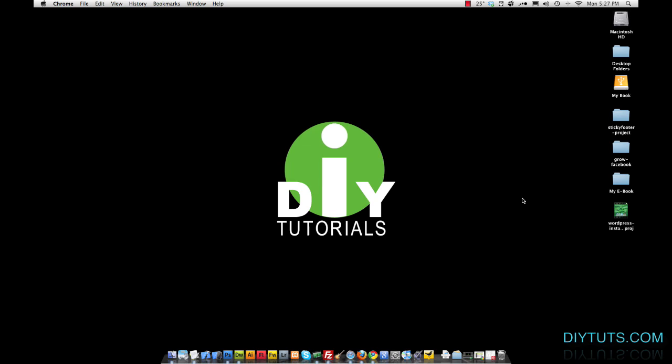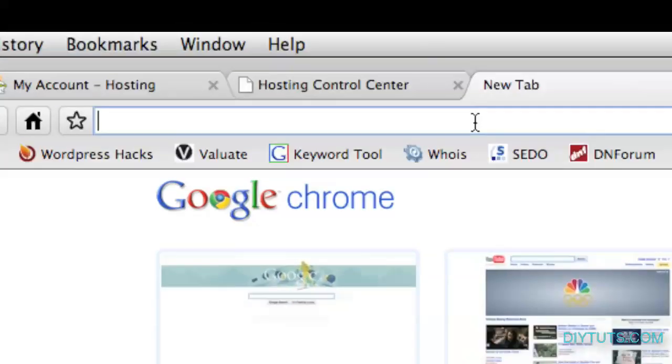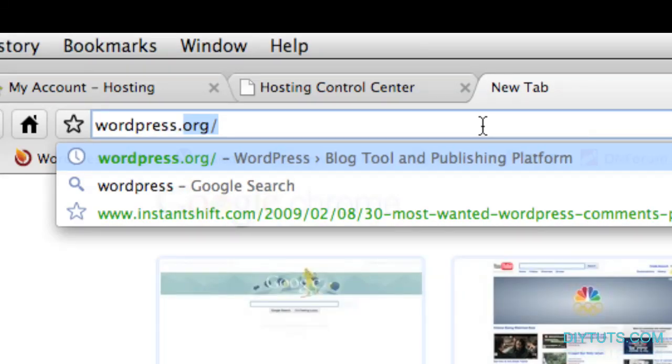So, step one, how and where to download WordPress. I'm going to open up Google Chrome. You can use Internet Explorer, Firefox, or any of those. And we're going to go to wordpress.org.